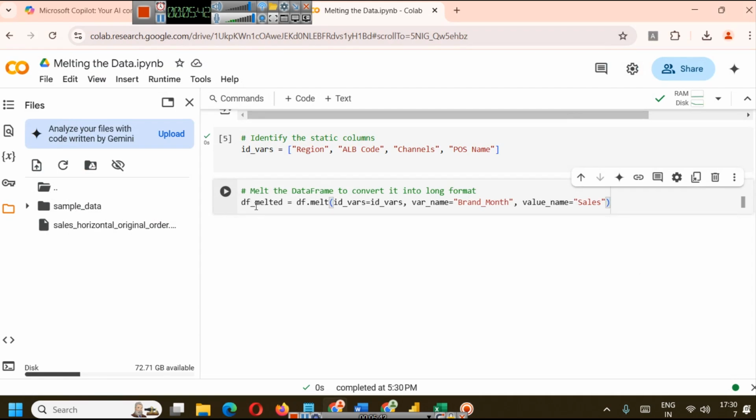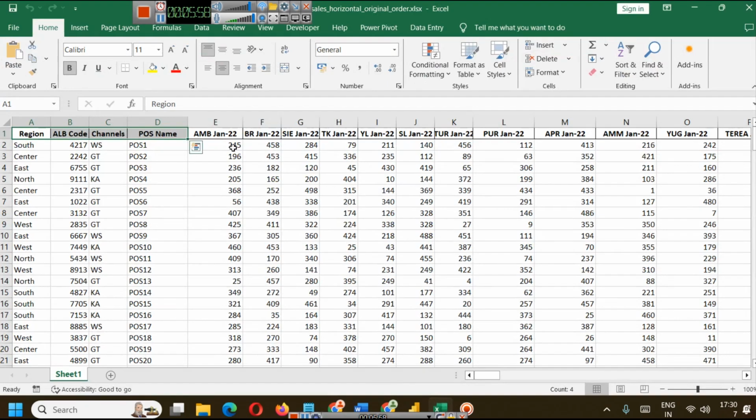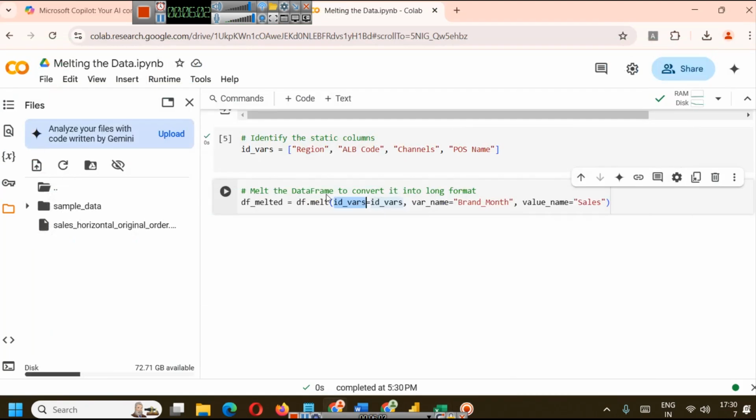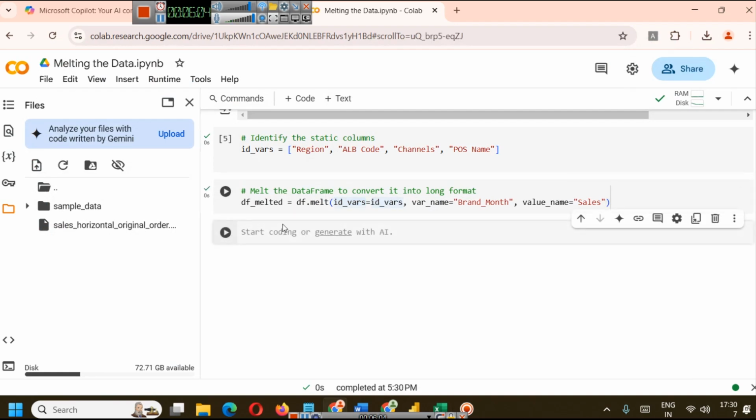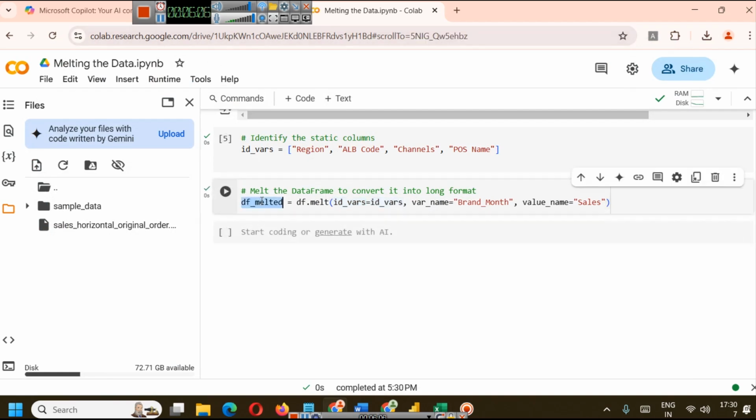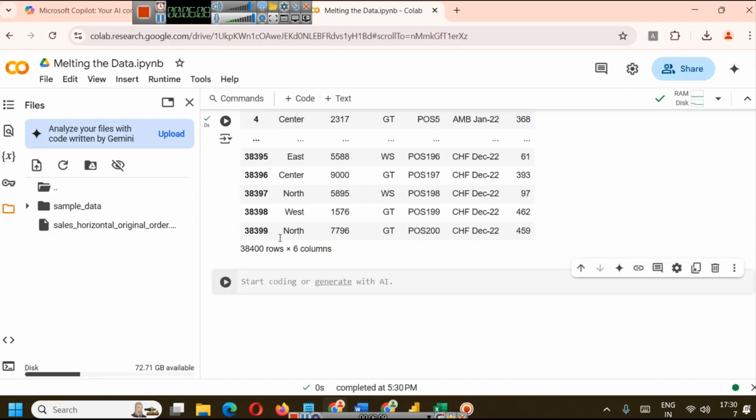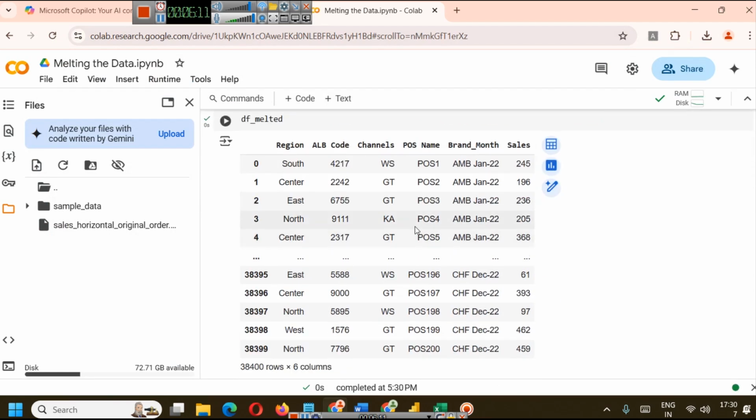So we will create a data frame called df_melted. We will use df.melt. The ID variables will be these static variables, the variable name will be brand_month, and the value name will be sales, because this value that we are seeing here is sales for that brand for that month. So when you run this and then display df_melted, you will see an output like this.